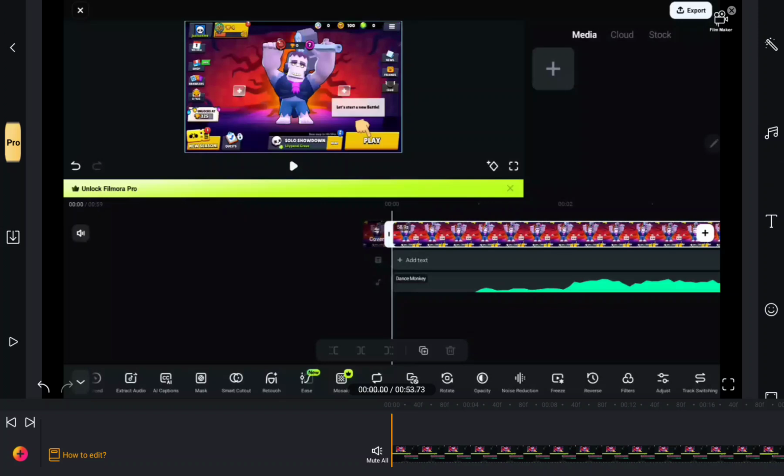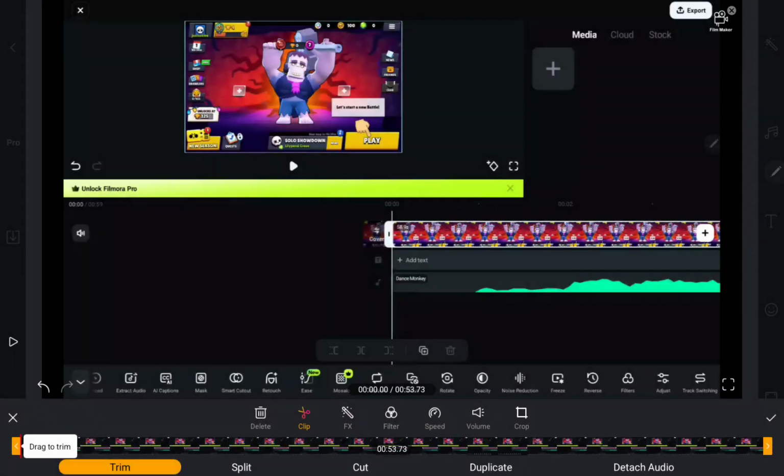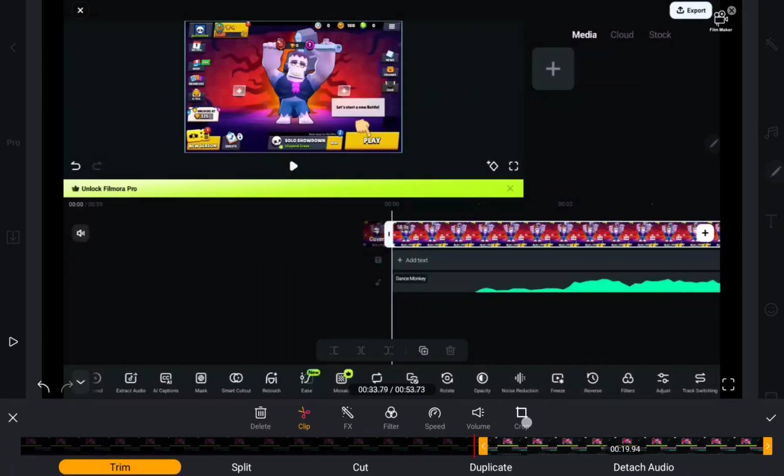First of all, open the application on your device and create a new project or open a project. So that's my video, and here if I want to trim the video, just click on the video line, and here you can find the first trim. Just click on the orange arrow and drag to trim it, and you can pull it along the line, and so you can trim your video. And that's it, so easy.